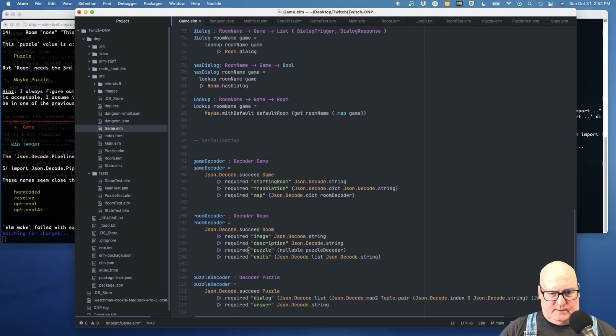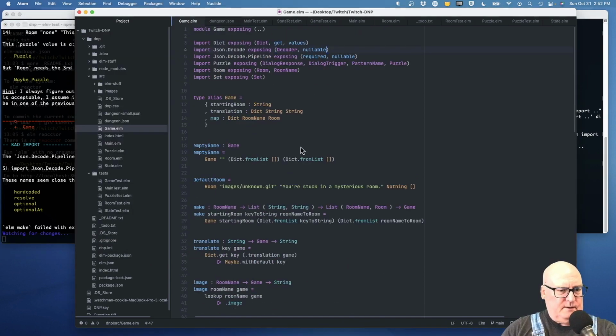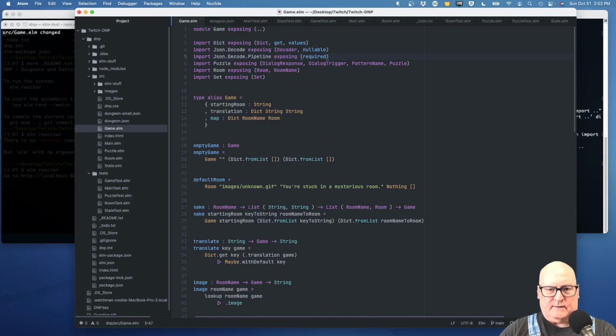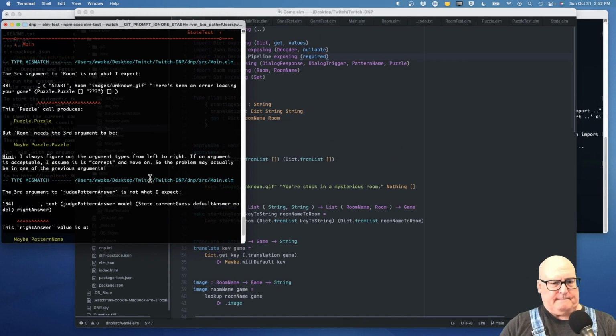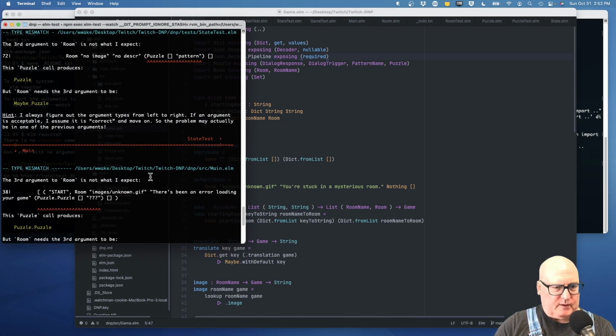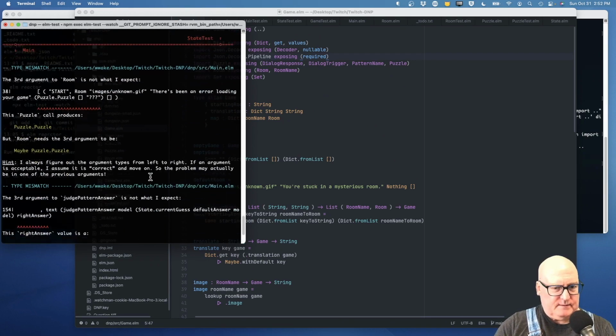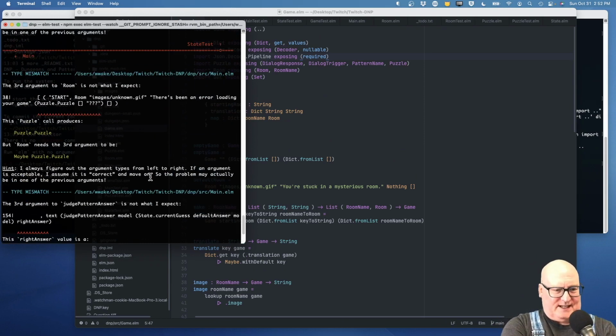Okay, it was down here. So it was required puzzle, nullable puzzle decoder. Is that JSON? Oops. This one doesn't have it, so it doesn't expose it. Did we move forward? Main. Okay. Ooh, that seems like it might do something.